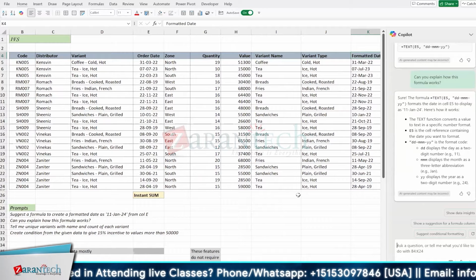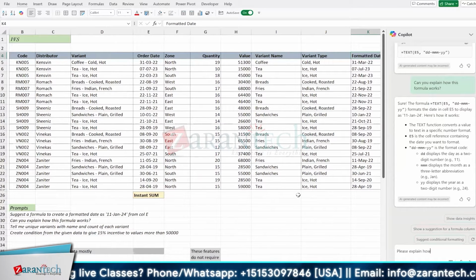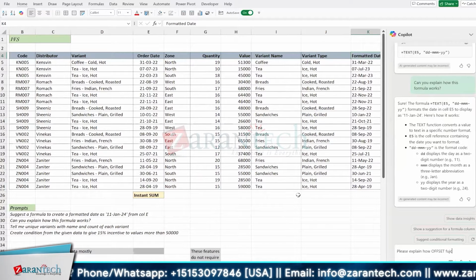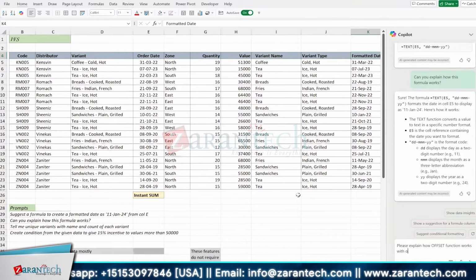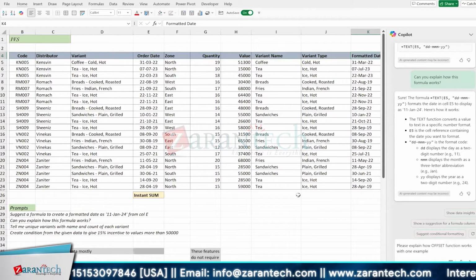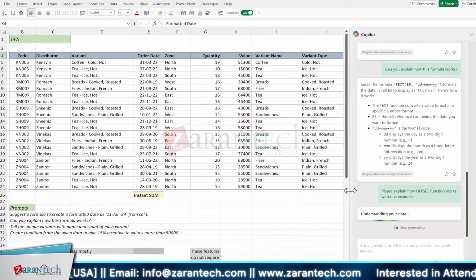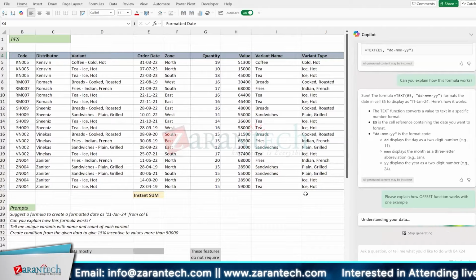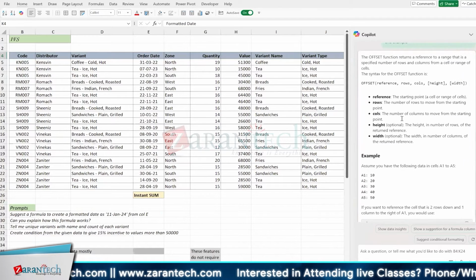I can even write, for example, please explain how offset function works with one example. So it goes to find offset in the library. I've asked it a number of times, so it gives me the entire answer over here.